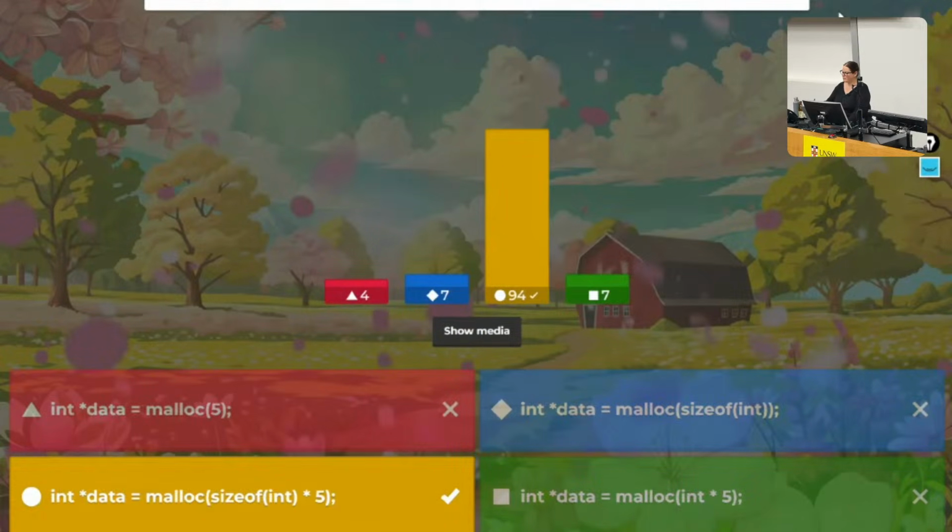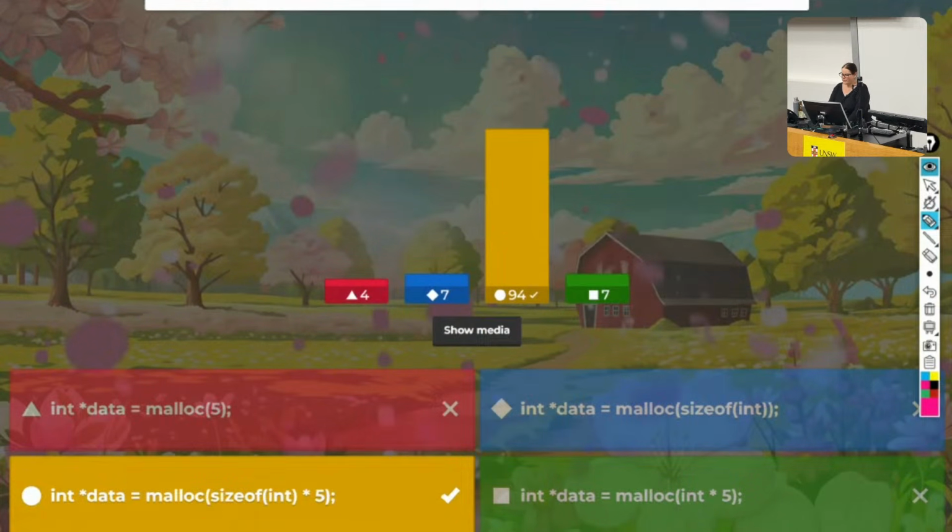Well, people really are going well. So yep, we use sizeof to find out how many bytes are in an int. If we want 5 of them, we multiply it by 5. And it's going to return an address. We store addresses in pointer variables. Very good.